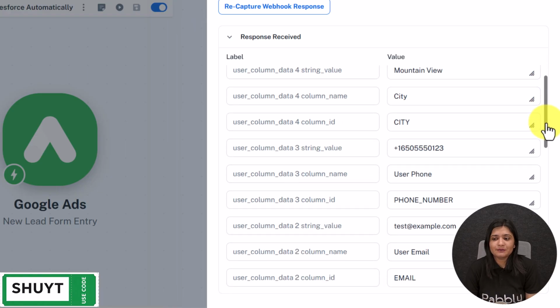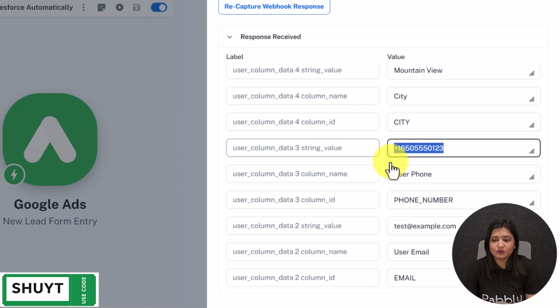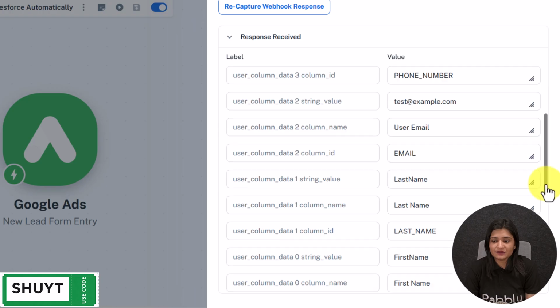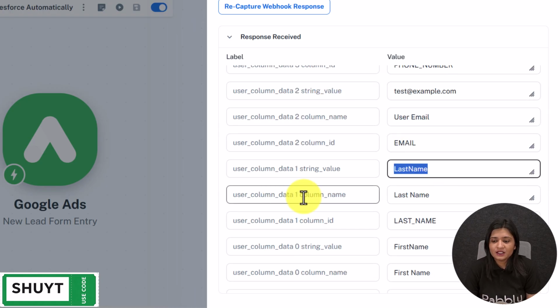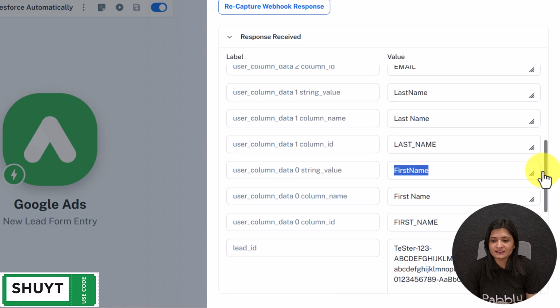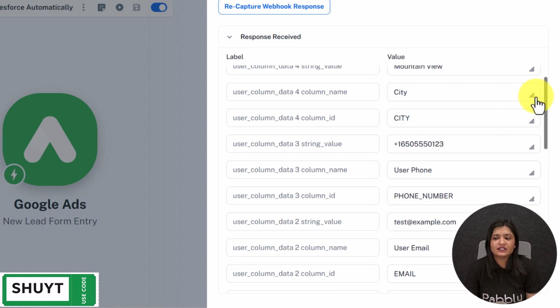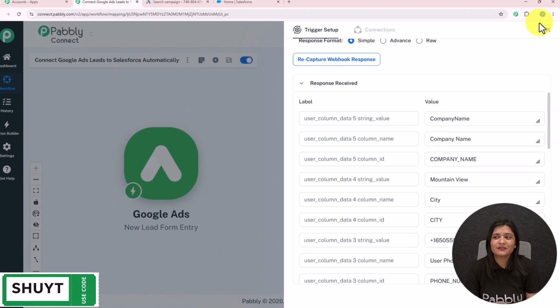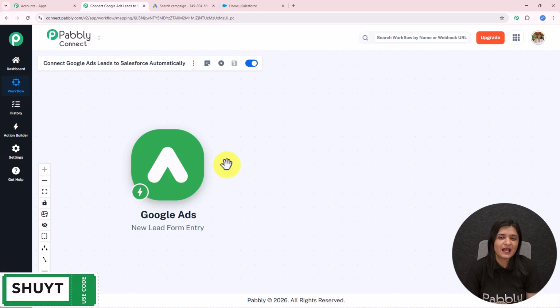Over here we can see all the details. The company name is company name, the city is Mountain View, we have the phone number as this, we have the email as test@example.com. The first name is first name, last name is last name. Here, as soon as we have received the details, we can see the connection setup is working fine, and now whenever there is a new lead, I will start capturing that response here in this workflow.